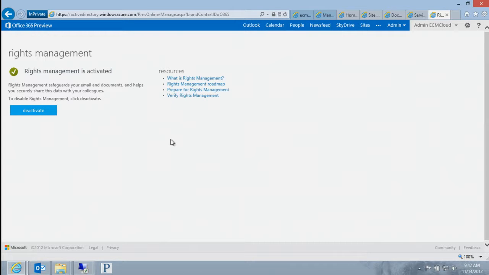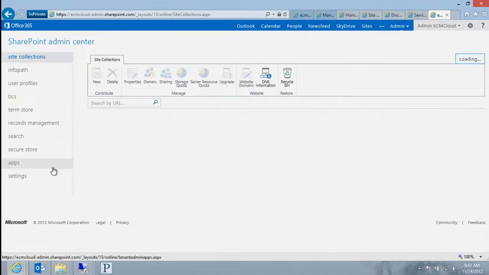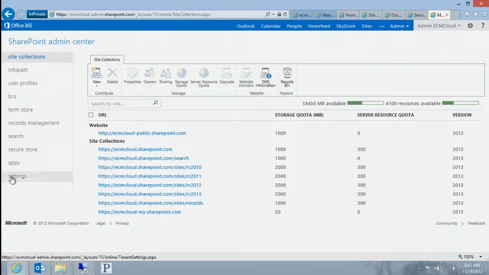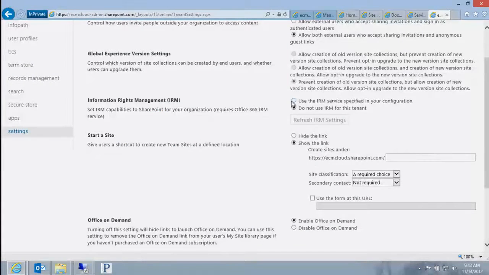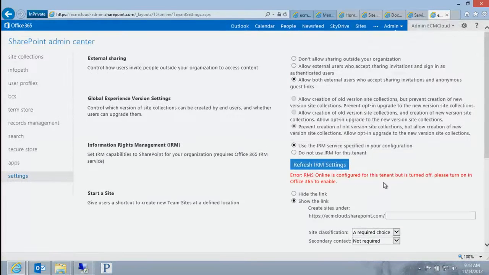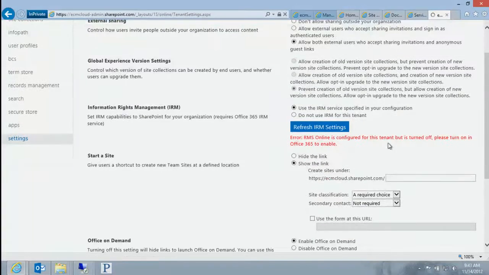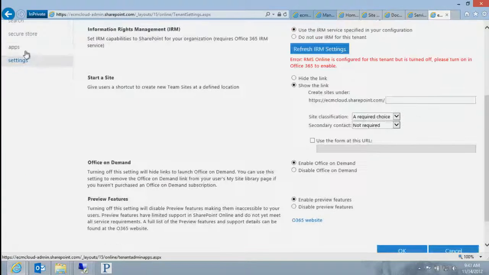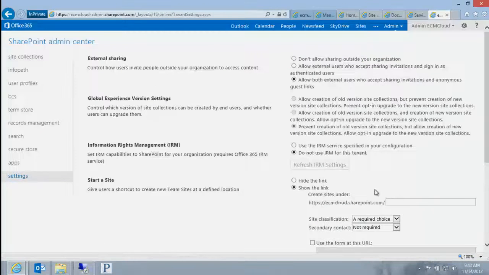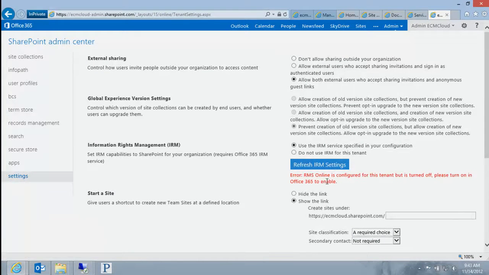But let's go back to SharePoint. Now that it's been activated for all of Office 365, it's also just a couple clicks to activate it for SharePoint as well. Go back to that same settings page that Zach was showing earlier to configure other things. And I can say use the IRM service specified in your configuration. I can refresh the IRM settings. Sometimes it takes just a second to propagate through the system. We will give it the second it needs. Well, maybe we'll give it more than just 1 second.